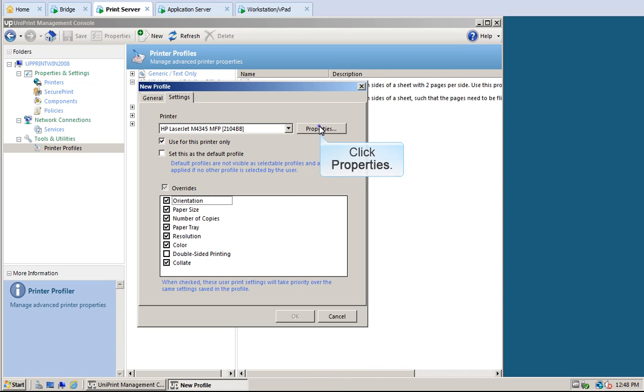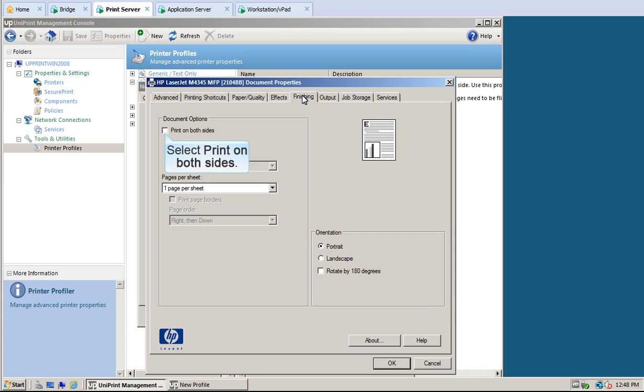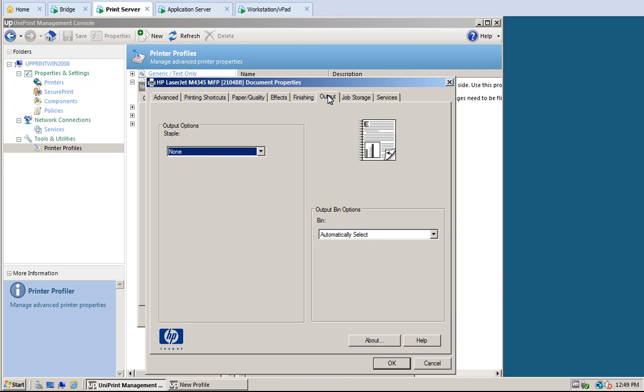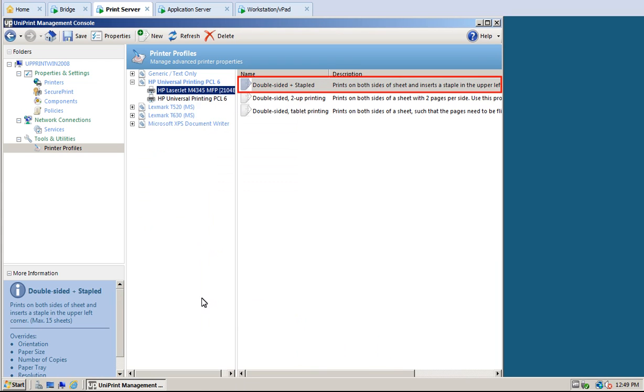Click Properties. The native print driver is launched. Click the Finishing tab. Select Print on both sides. Click the Output tab. Under Output options, from the staple list, select one staple angled, max 15 sheets, and then click OK. Click OK again to complete the printer profile. Here's the new profile. Click Save.